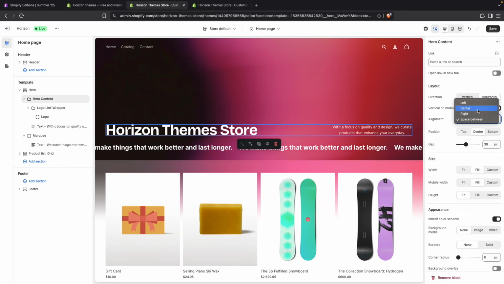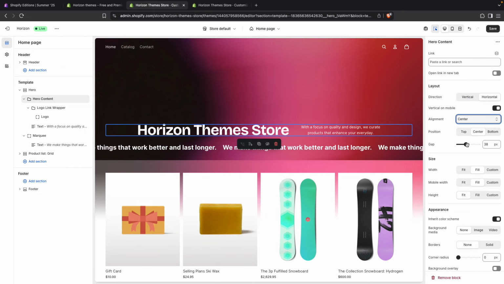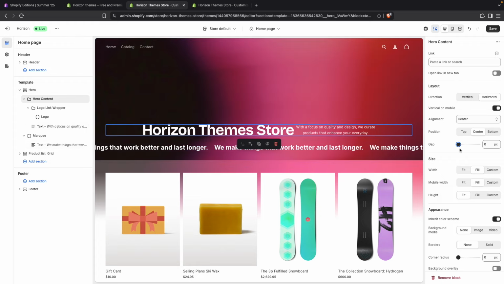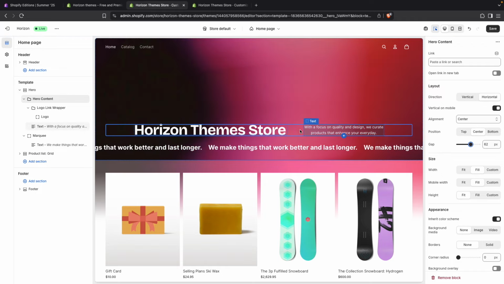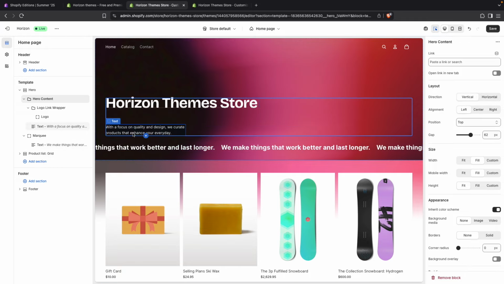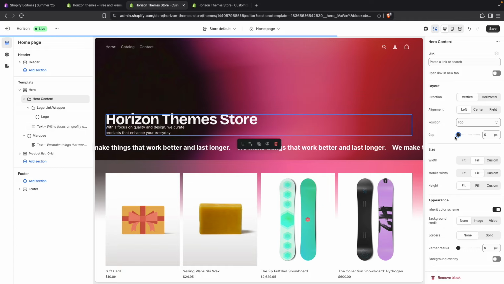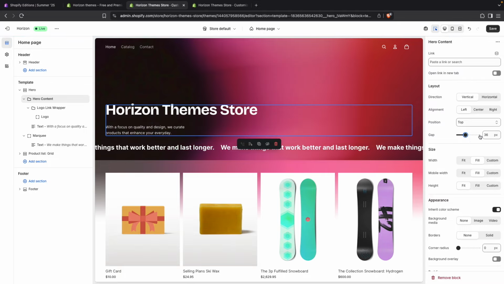But if I change this to, for example, be center, now the gap is going to take effect on how this looks like. For example, if I set this to 0, you can see that the items move closer together. But if I increase the gap, you can see that they start to move apart. And in the case of the vertical direction, then the gap controls the vertical space between these two items. So once again, if I move these to be 0, then we can see that the items are very close together. But if I change this to a higher number, then we can see that they start to move apart.